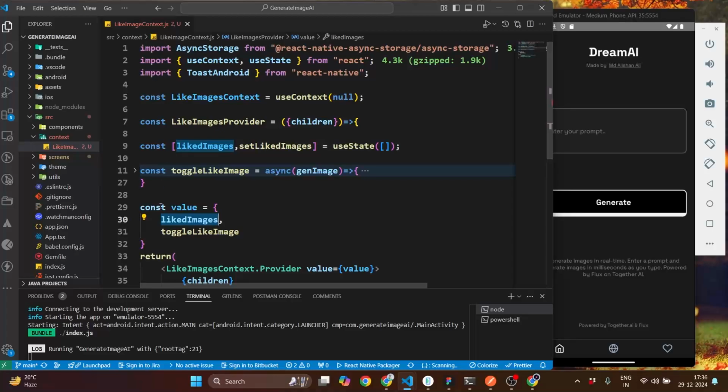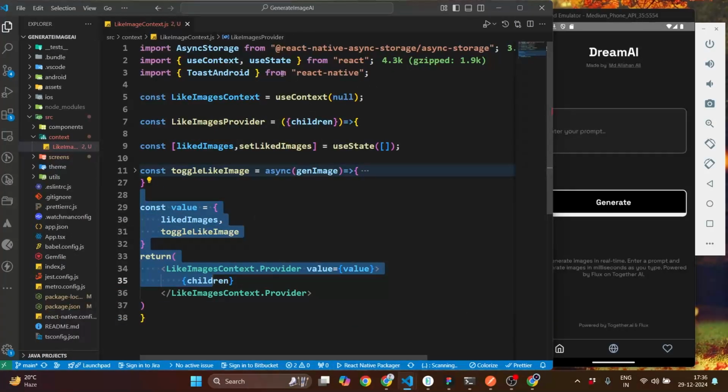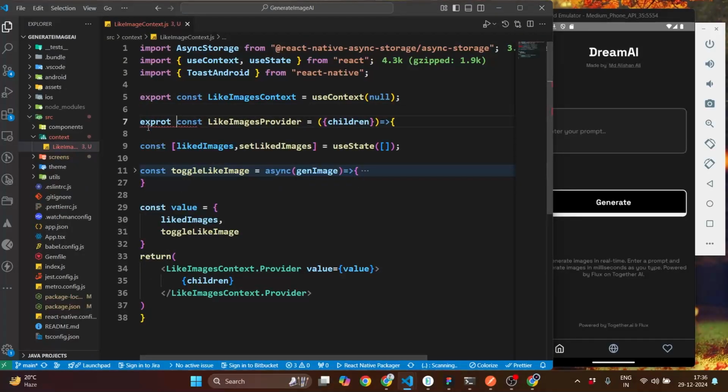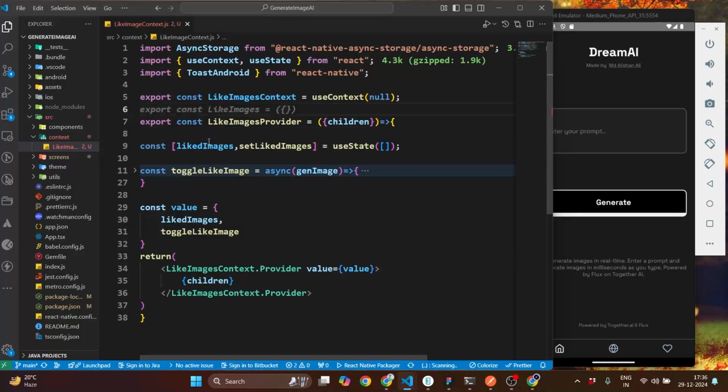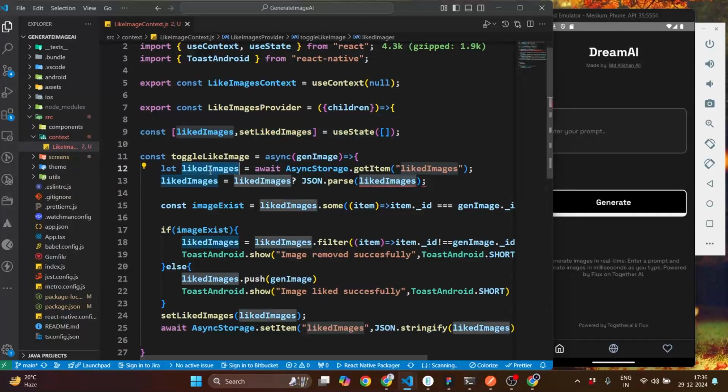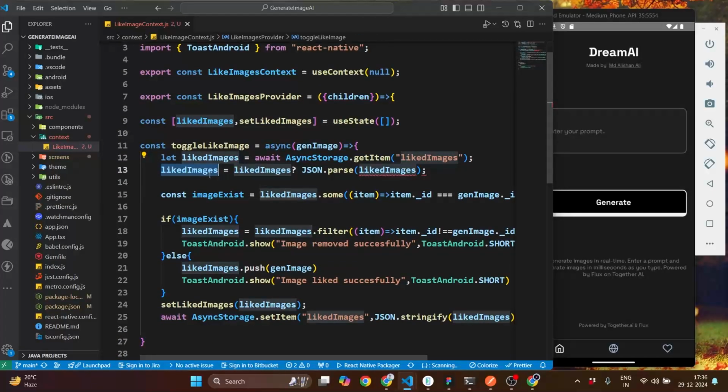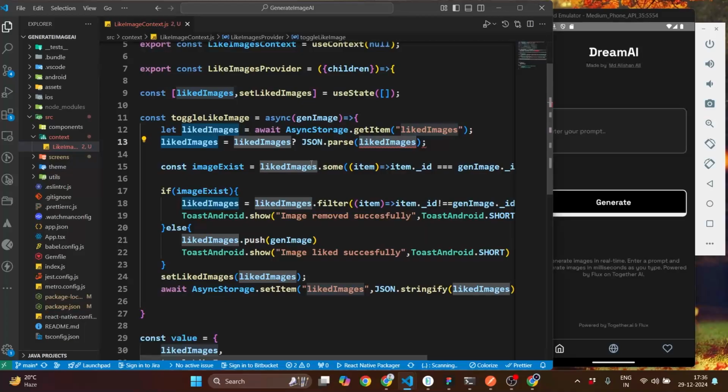So now let me summarize all this quickly to make it simpler for you guys. First we installed this async storage. After that we created this LikeImageContext. We're gonna export this LikeImageContext because we're gonna reuse it. We're also gonna export this provider as well, export const LikeImageProvider, and we get the likedImages, and we're gonna have a function called toggleLikeImages. So first we get the item likedImages, and after that we are passing that from the async storage.